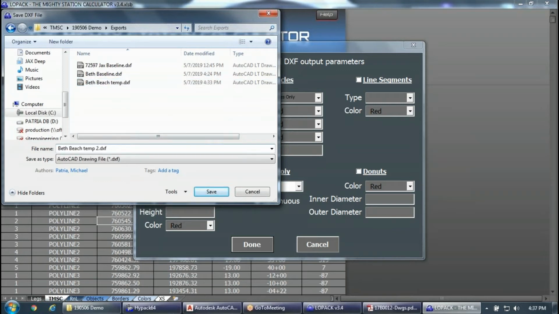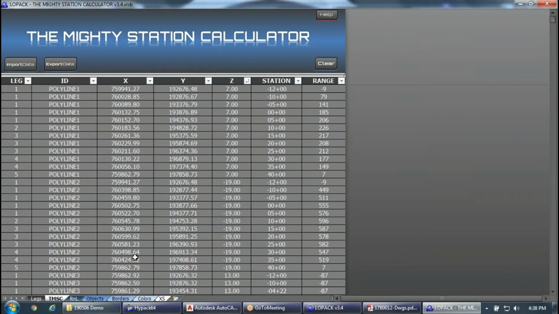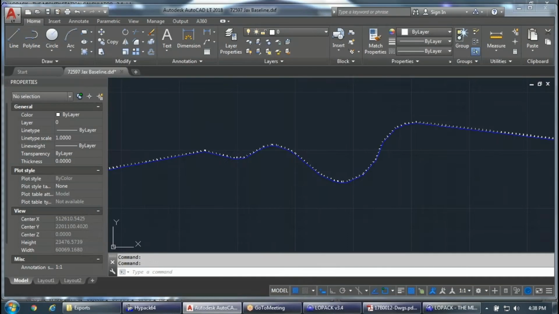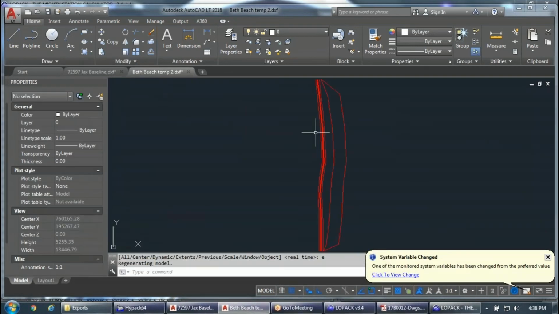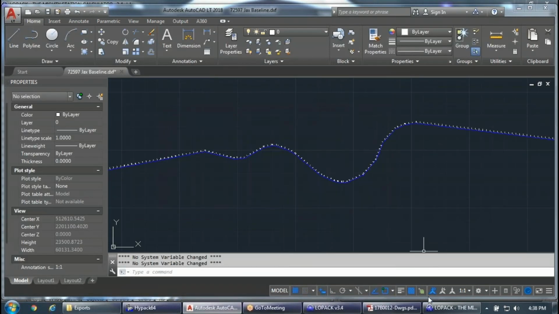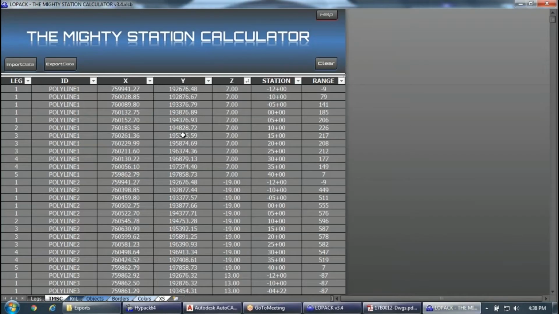Beach temp. Okay, and I'll just open that up just to show you. Z enter, E enter, and here you go. And here's a 3D polyline with all the Z values for all the vertices. I was going through and explaining that, but it only takes a second. Just import the 2D polyline, export the 3D polyline. You're good. And in this case, we've also shifted the data as well.